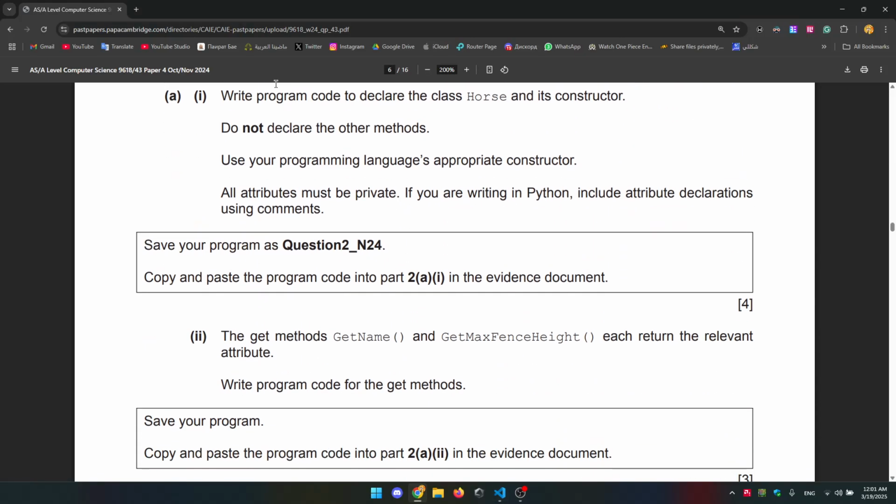All right. Write program code to declare the class Horse and its constructor. Do not declare the other methods. Use your programming language's appropriate constructor. All attributes must be private if you're using Python. Okay. The get methods get name and get max fence height each return the relevant attributes.